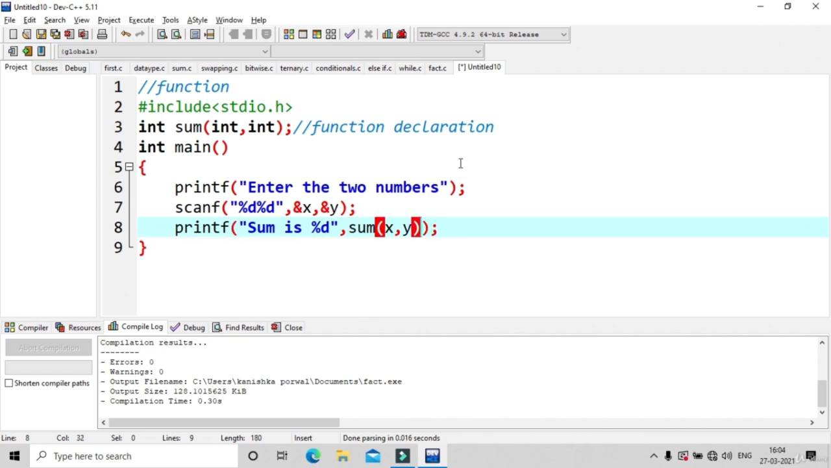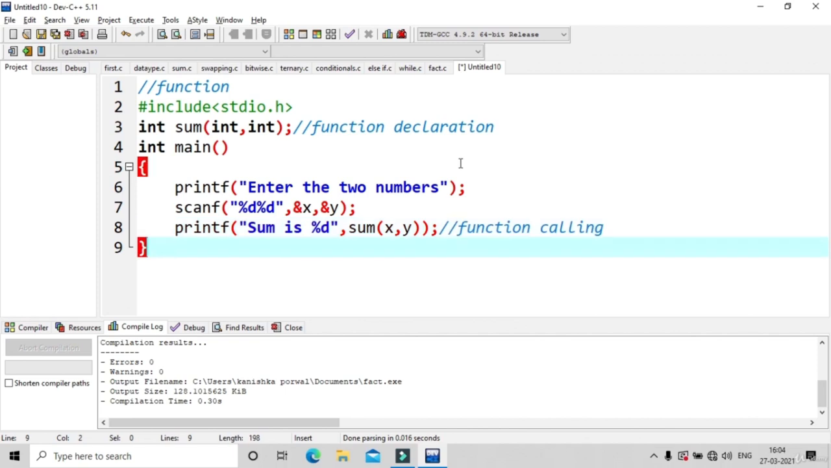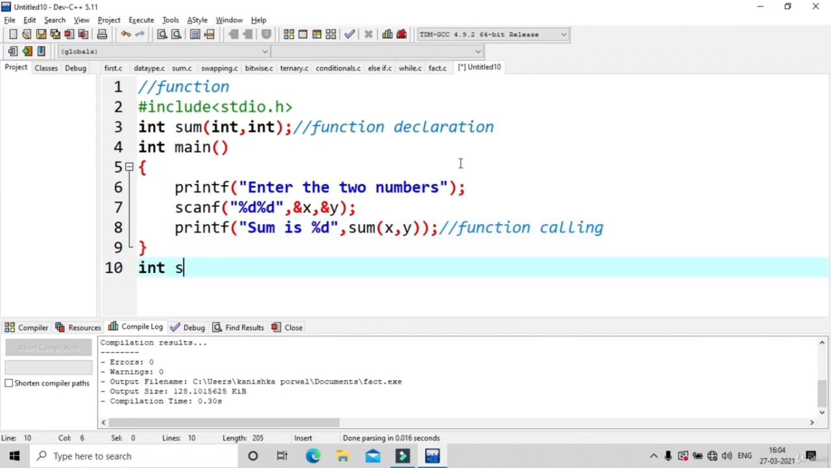Okay, so after returning the value of sum, it is being replaced by this %d. Here we are calling the function, so it is known as the function calling. After that, we are defining the function definition. Function definition and declaration must be the same.